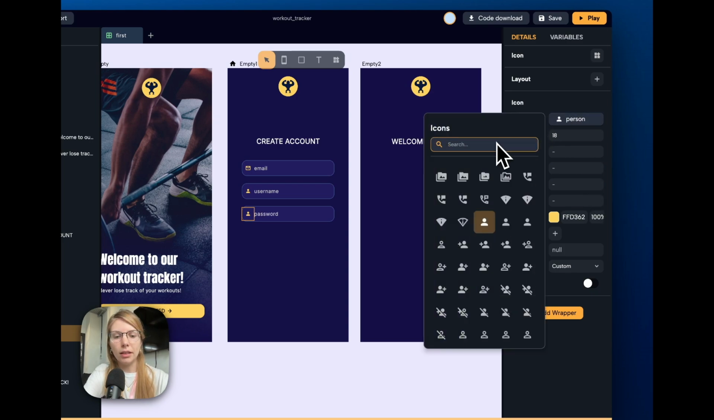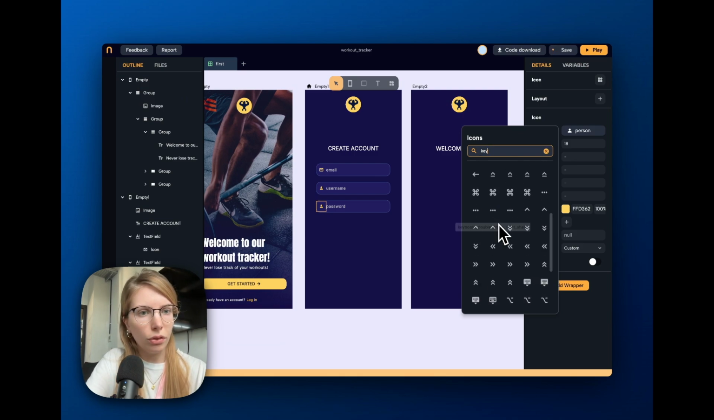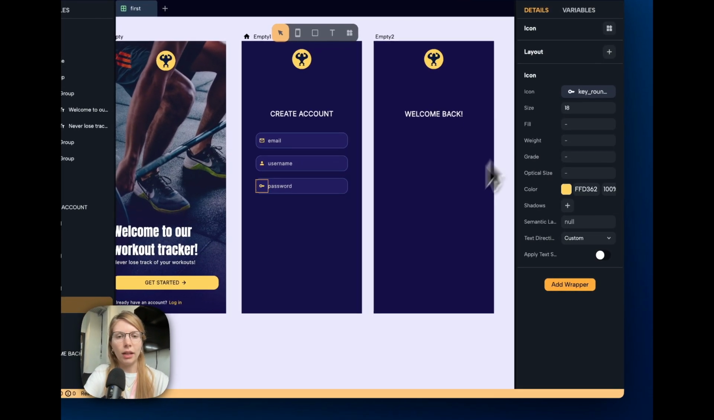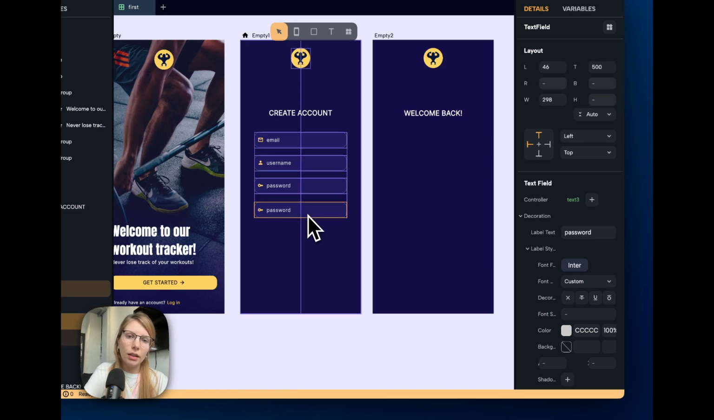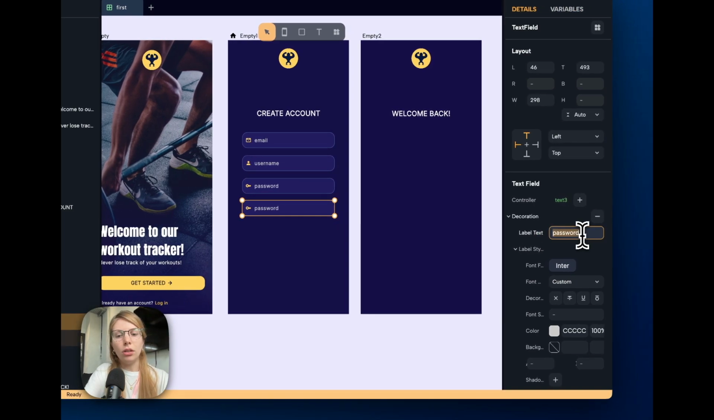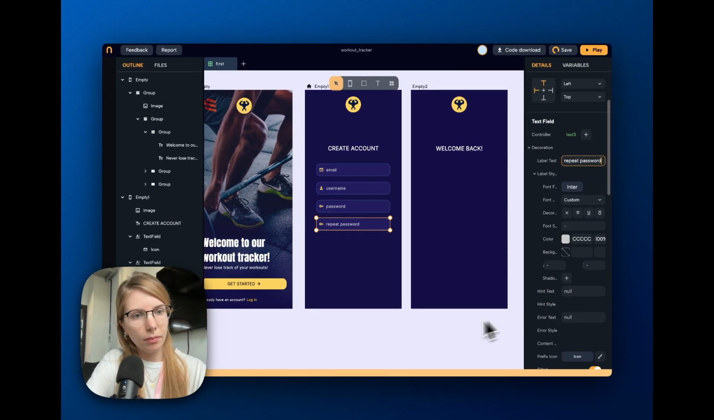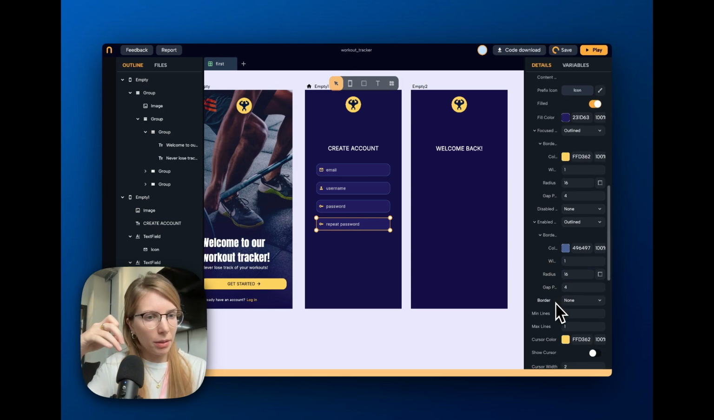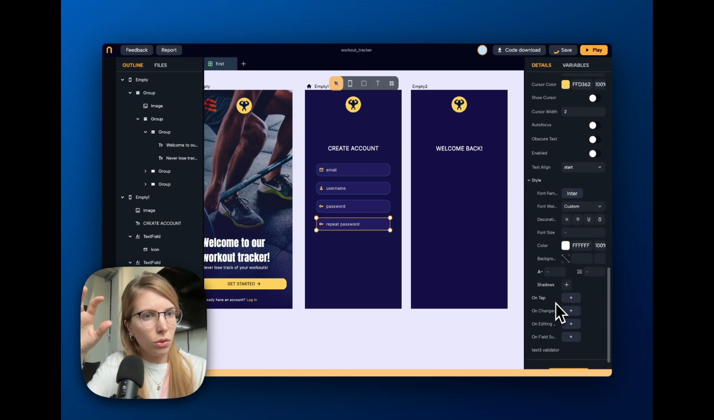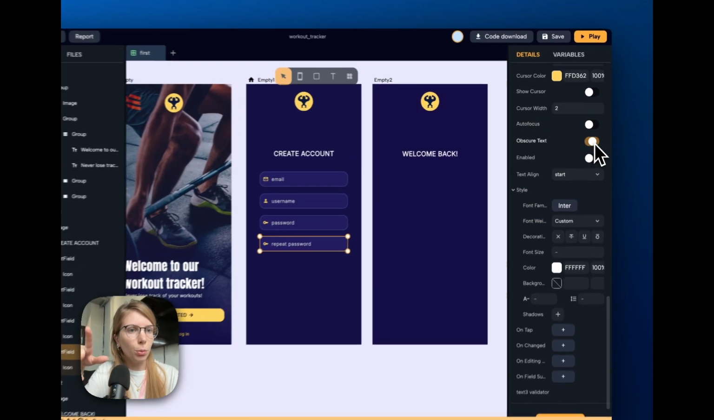Here we select another icon, and we search for like a key icon to indicate the password. Now let's duplicate this text field again, and here we do repeat password. Also, in the fields where the user types the password, we can also obscure the text. We can go in the details panel of the text field and toggle obscure text.